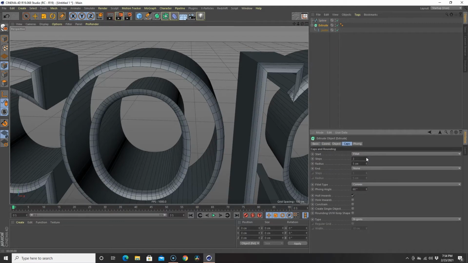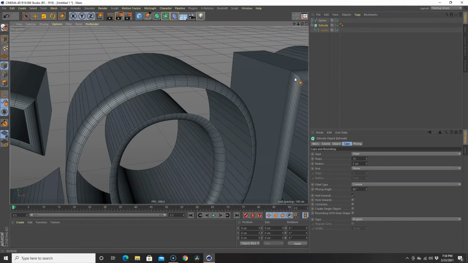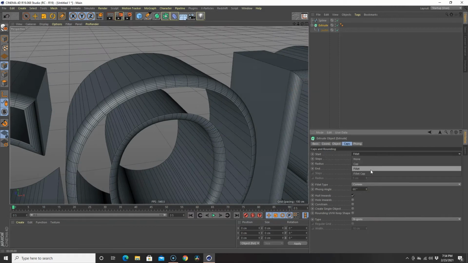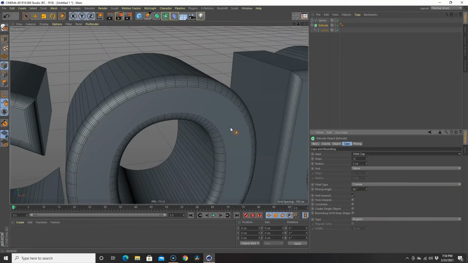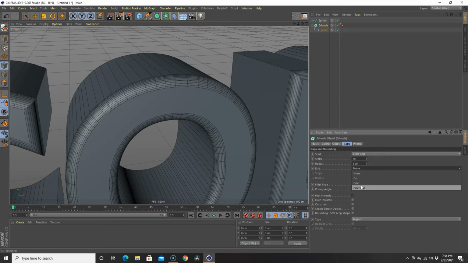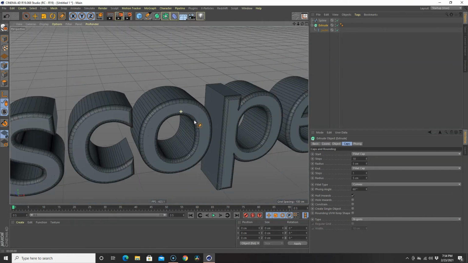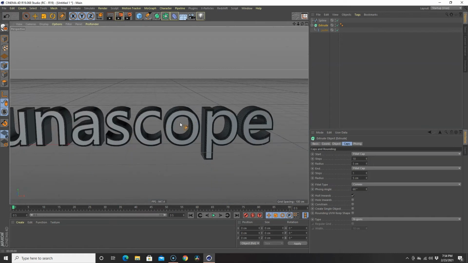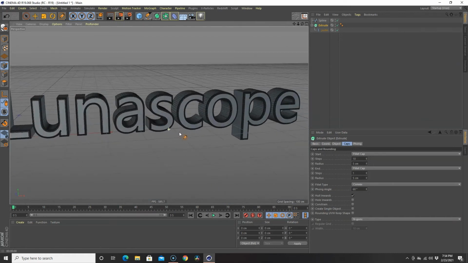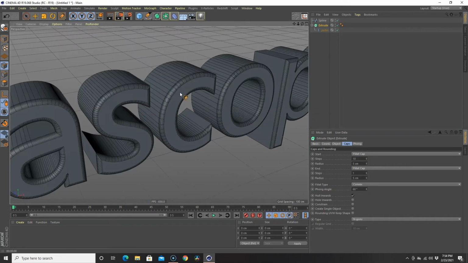If you up that up, you really start to get kind of a curved, nice edge on it. You can also do fillet caps, which fills it in and still does the fillet, which is very helpful. Now this is kind of looking a lot better than it was before, with those nice edges instead of sharp edges.